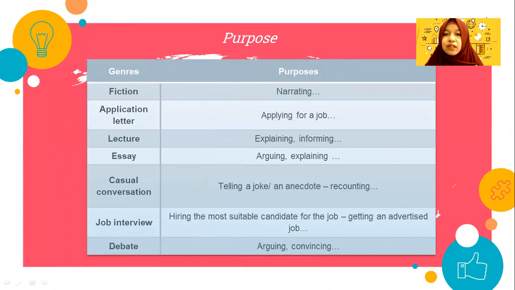For example, fiction, the purpose is narrating. Application letter, the purpose is to apply for a job. And then lecture, the purpose is explaining and giving information. And essay, the purpose is arguing or explaining. And the genre of casual conversation has the purpose of telling a joke or an anecdote or recounting. And job interview, for example, has the purpose of hiring the most suitable candidate for the job or getting an advertised job. And the genre of debate has the purpose of arguing or convincing.